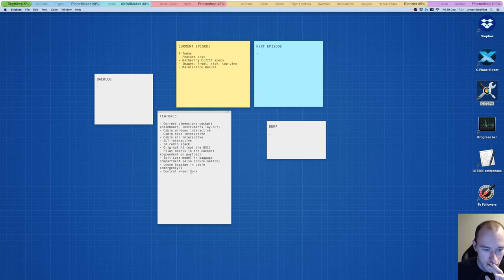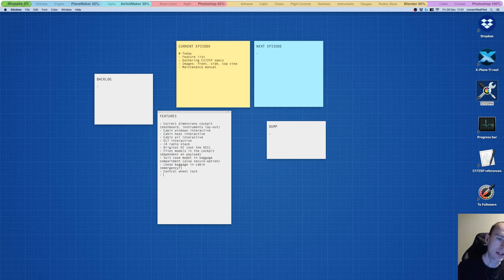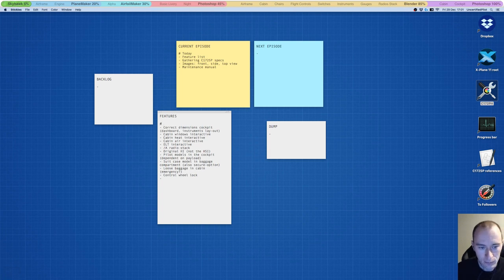And this is just the very first episode. So just making a list here of features. Control wheel lock, obviously. What else are cockpit things that we like to see? Well, obviously lights. Flashlights are already built into X-Plane. Yeah, what I also like to see, perhaps we can make a distinction here between cockpit and external.